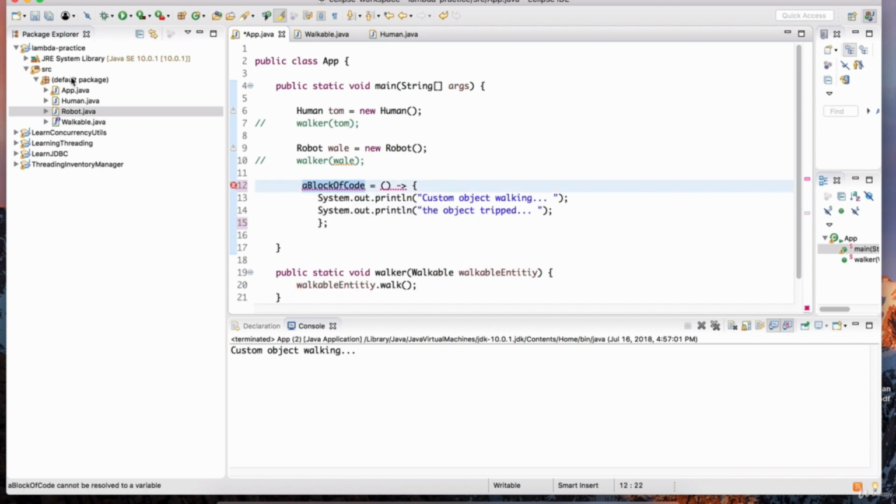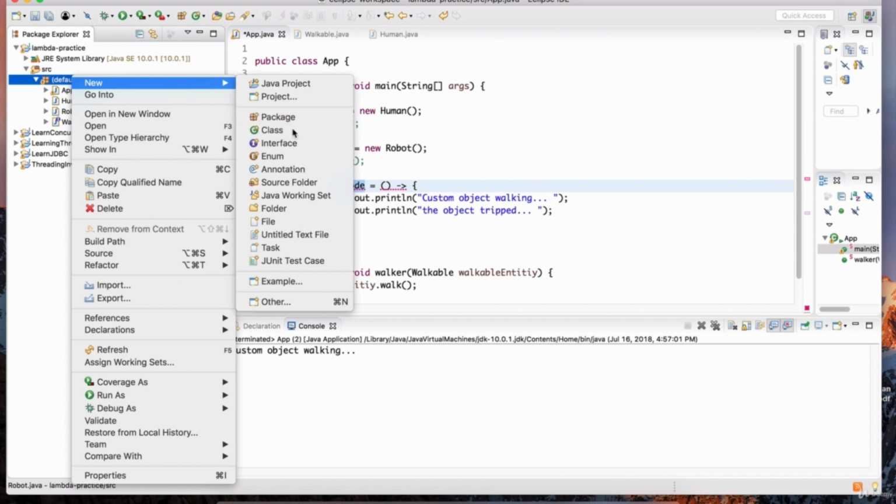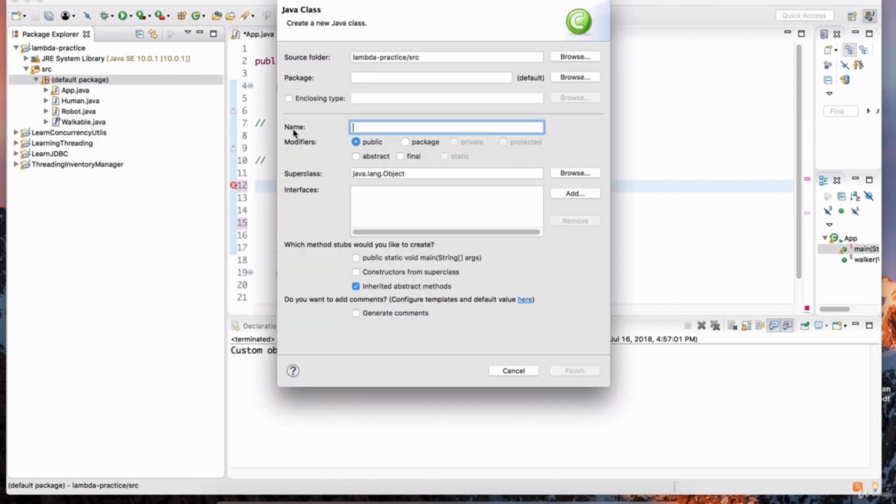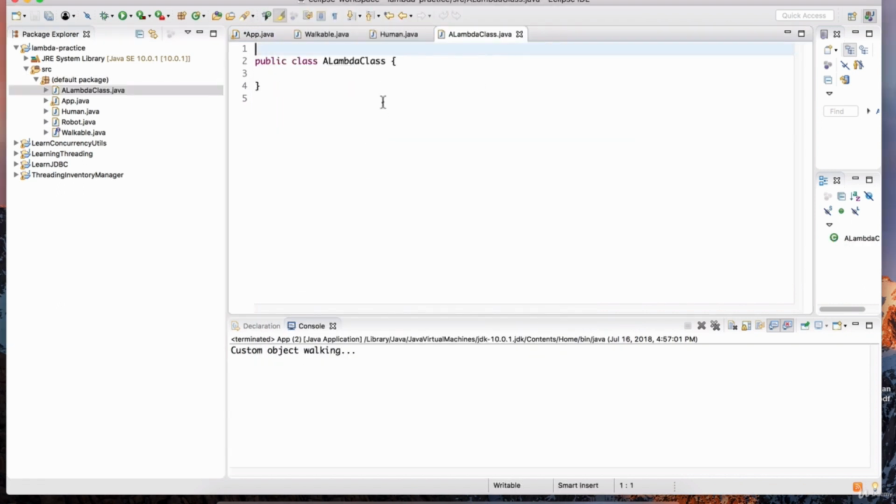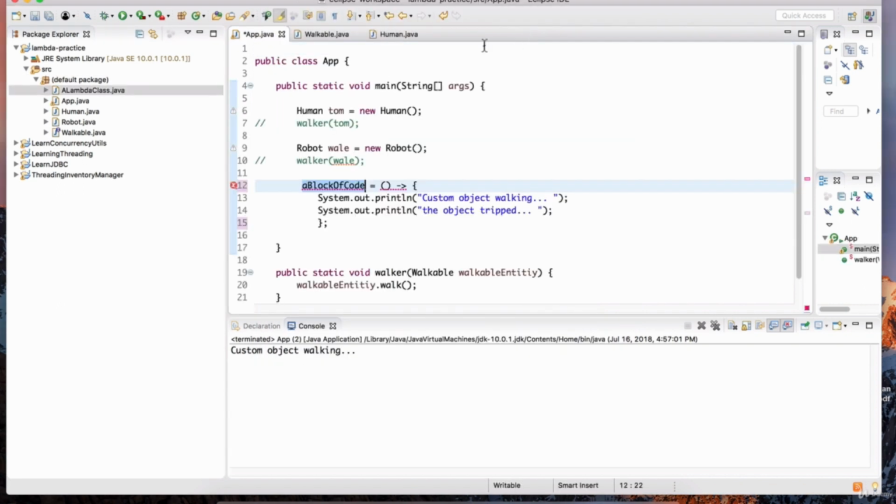So let's do that. Let me right click here and go to new. I'm going to create a class and we'll call it a Lambda class. So let's hit finish. And so this is our type. Let me close this and let's refer to that a Lambda class. And so now notice it's no longer giving the error on the variable name, because now this expression is legal in Java. We have the type as well as the variable name.